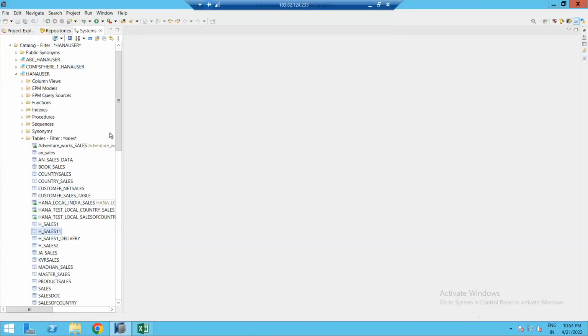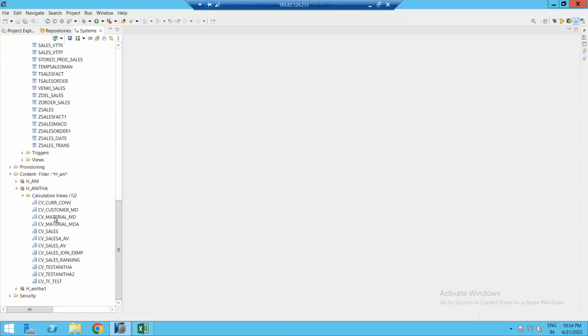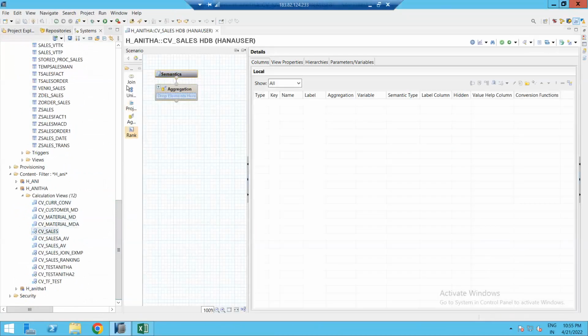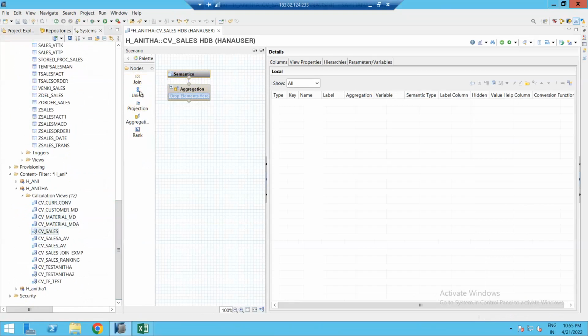So when we create a calculation view, for example, if I open any existing calculation view here, CV sales, you see on the left hand side of the design panel we have one node called the union node. So this is what we are going to discuss now. When exactly do we need this union in real time? It is when we have multiple data sets coming from different sources and we want to merge those data into a single data set. In that scenario, we will use the union node.